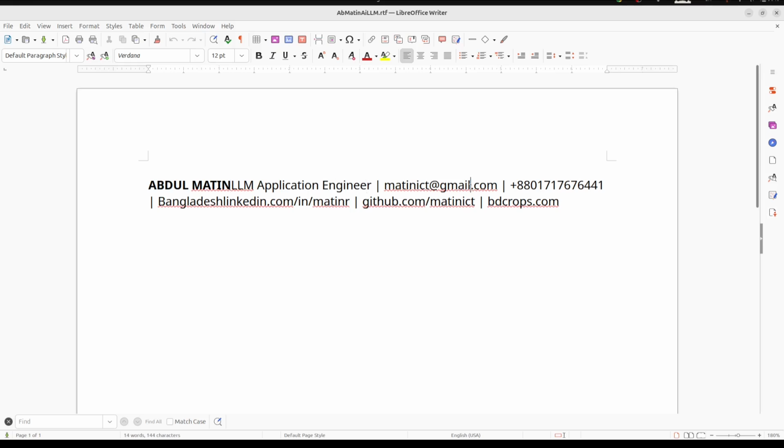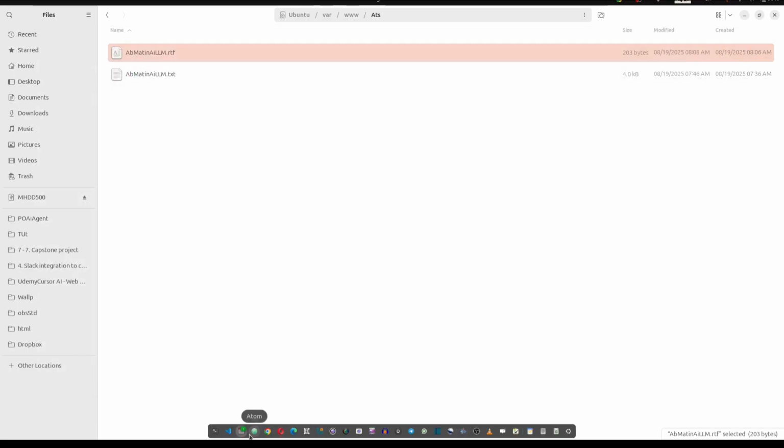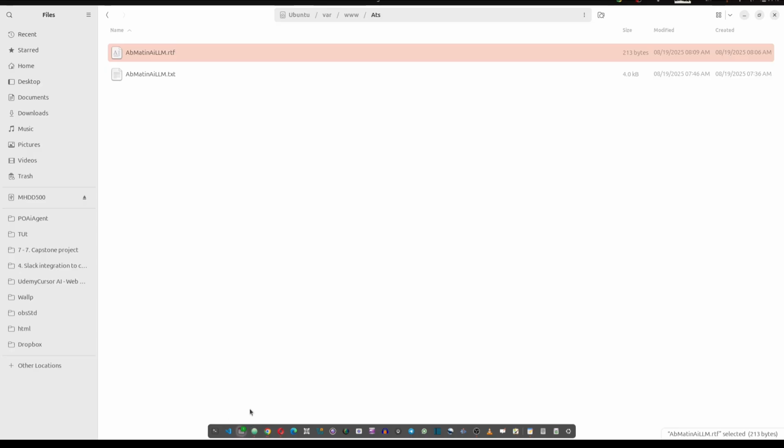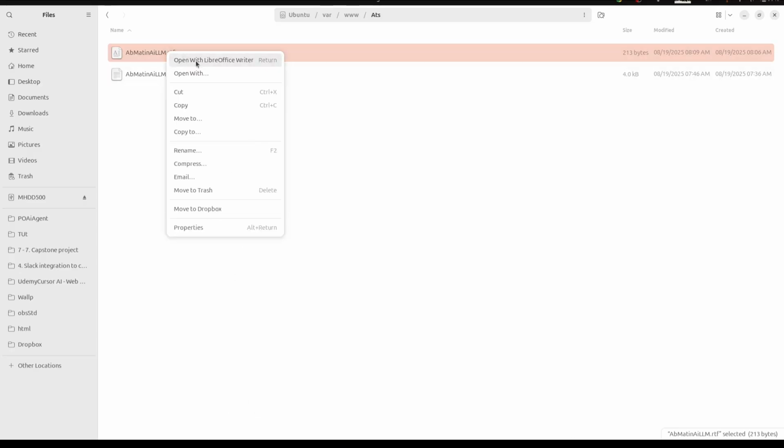Let's make the reading good for a human reader or ATS. At the beginning of the text, just add a new line like this: \par. Open the applicant.trackingSystem.rtf file with the editor. You will see the text is on a new line. Also looking good for a human reader or ATS.